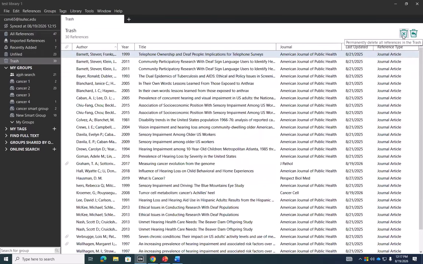At that point, if you need to pull your trash out, it's that other trash can with the X icon right there. And if you need to restore selected references, you can do so with that one on the right, if something went into the trash on accident.